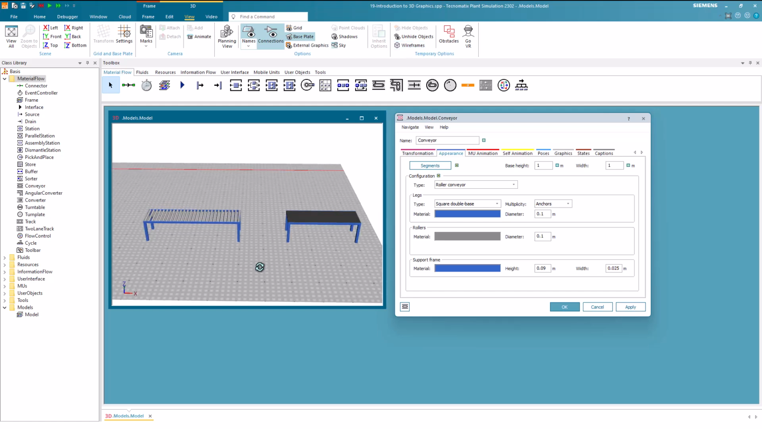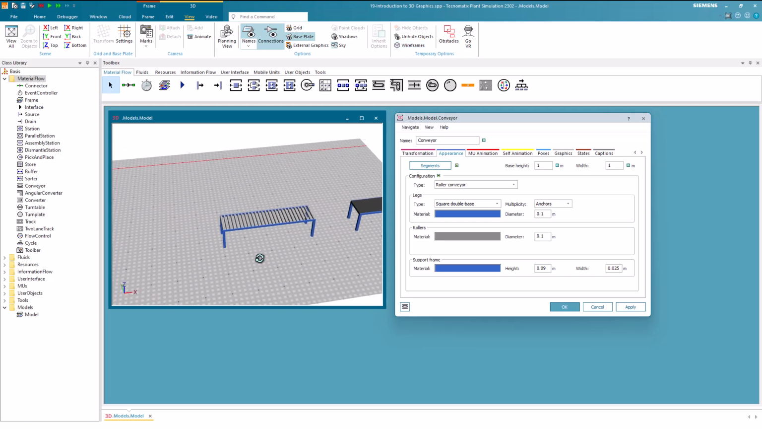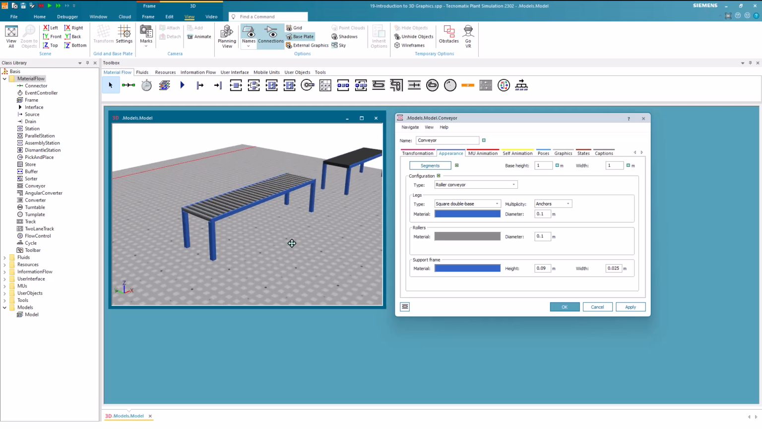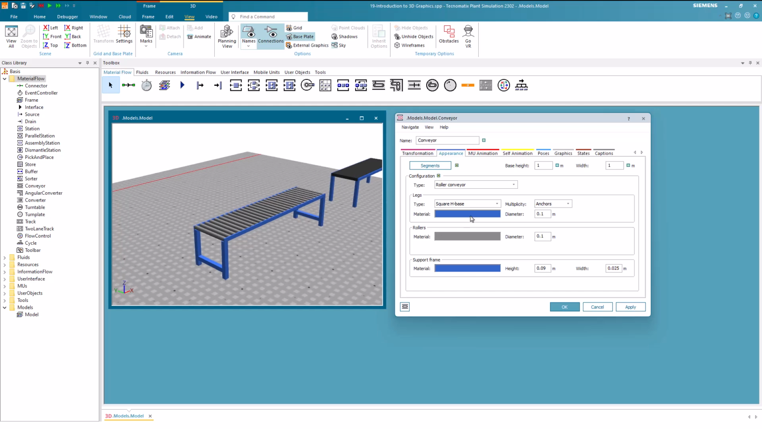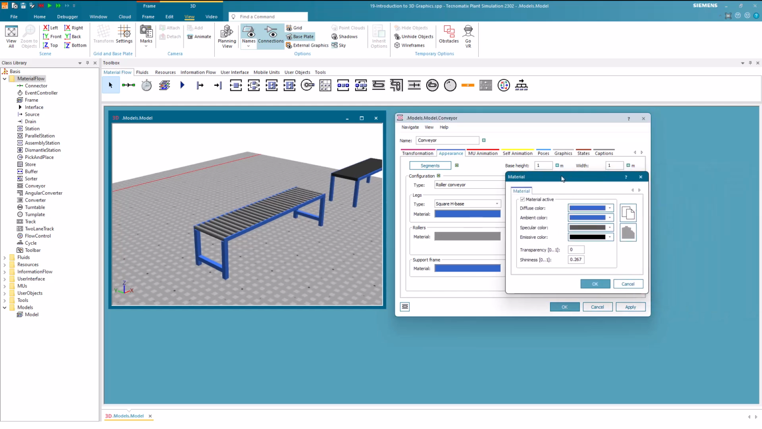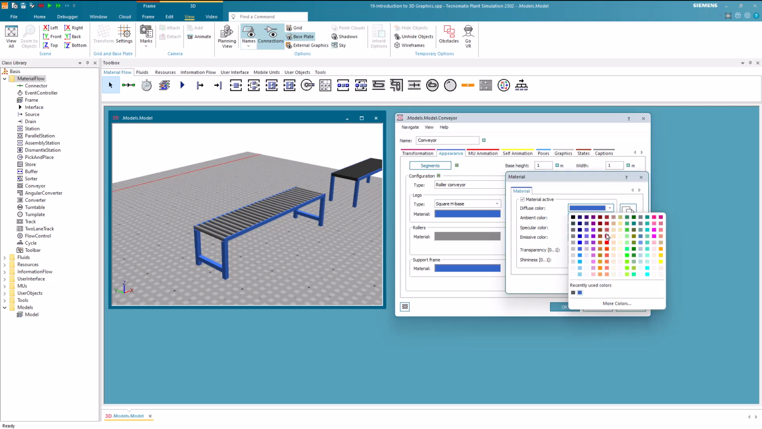In the next group box, we can change the appearance of the conveyor's legs. Additionally, we can change the type of the legs and the material of the legs. In the Material dialog, we can adjust the diffuse, ambient, specular and emissive color. For most cases, it is enough to just set diffuse color.